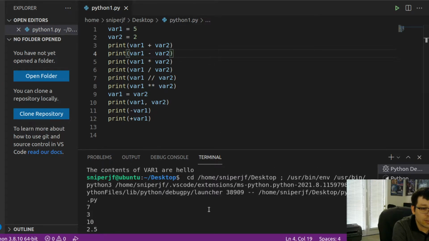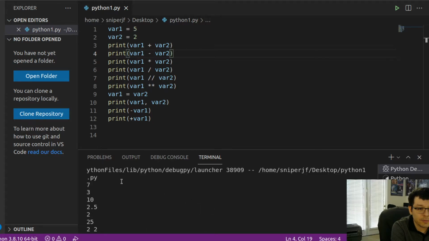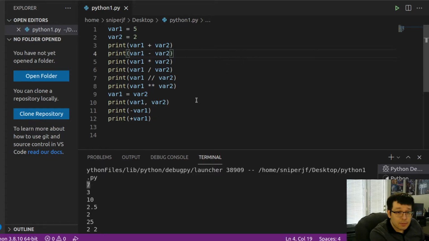Okay? So let's look at each of these numbers. The 7 represents line 3. So 5 plus 2 is 7, easy. Bar 1 is going to be 5 minus 2, which is 3. This one's 5 times 2, which is 10. This one's the normal division, so you can see that 5 divided by 2 gives us 2.5. Oh, I forgot to list one here. And then this is your integer division, so you can see that it drops the decimal.